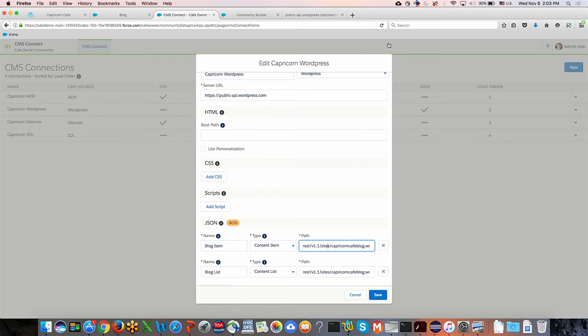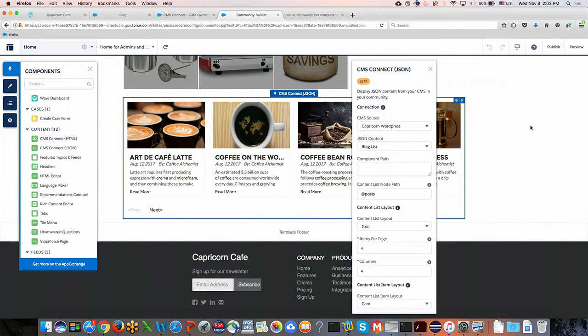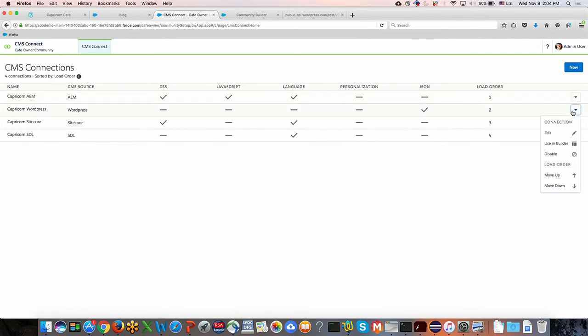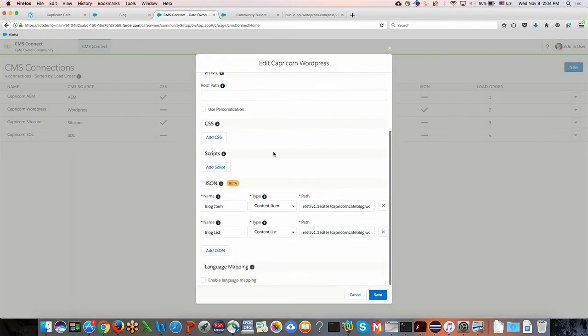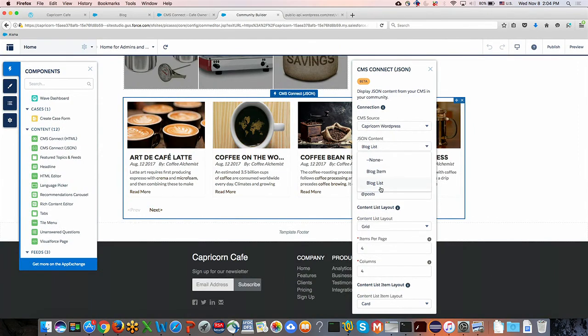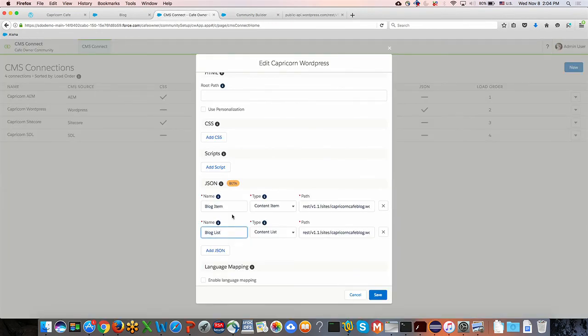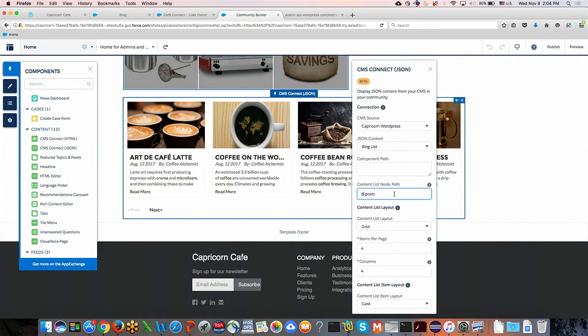Once the setup is done, go to the builder for using the component. We have exposed the CMS Connect JSON component in the component pane, so you can drag and drop the component in any section of the page where you want the JSON data to be displayed. Once you drag the component, in the property editor, select the CMS source, which was created in the workspace, which is this, and select the JSON content, which is blog list, which is the name provided here, and provide the JSON expression for the start node of your content list.